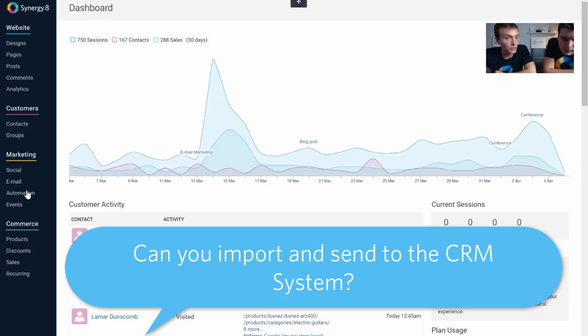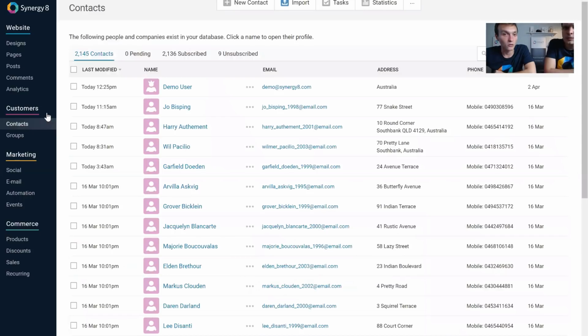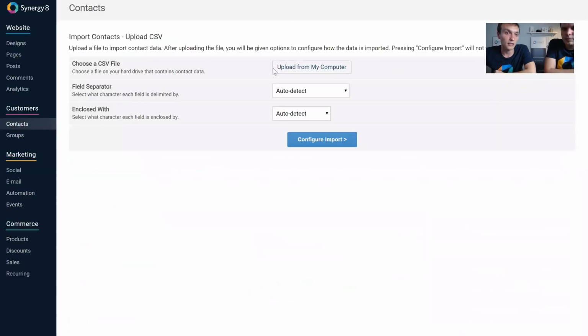Can you import and send to the CRM system? With the contacts database side of things, we do have the ability to import contacts by CSV. It's actually quite a nice little wizard for setting up contact fields and making sure that the different columns in your CSV file are going to the right place, and it'll do some data cleaning on things like invalid email addresses. And you've got some pretty cool tools for doing deduplication of contact records as well, which is pretty neat.